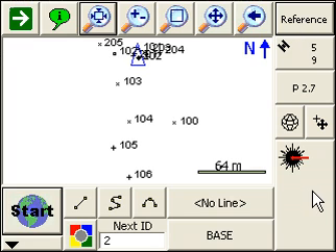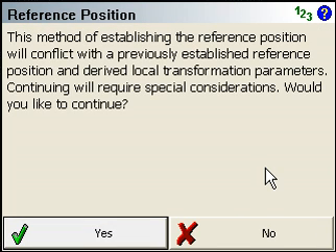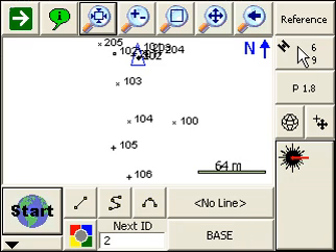So if I do try and do another localization, FieldGenius will recognize that we've already done one before, and you'll see this message here. So here I'm going to press no, because I don't want to do that. Essentially what you want to do is program the base with the same position that you were using, let's say on day one. And the easiest way to do that is to simply program the base with a known position.